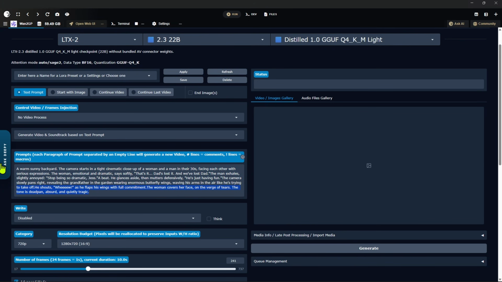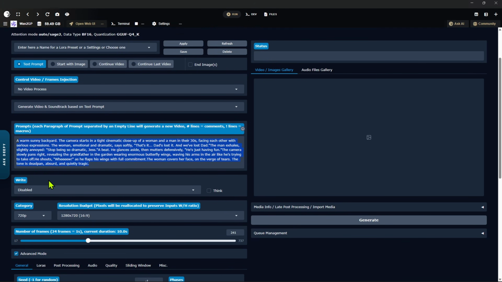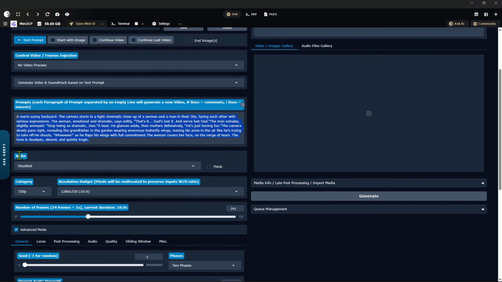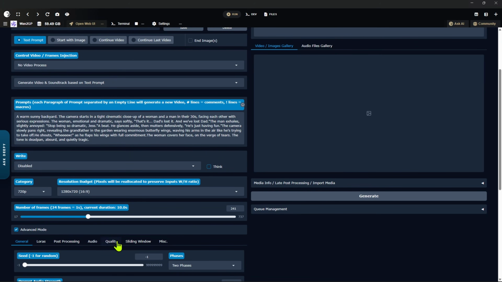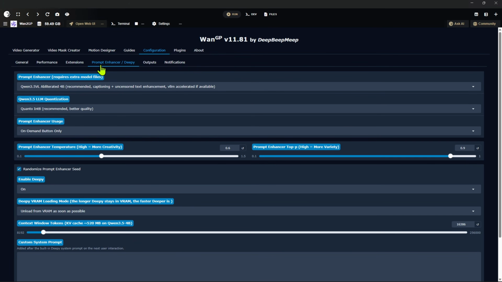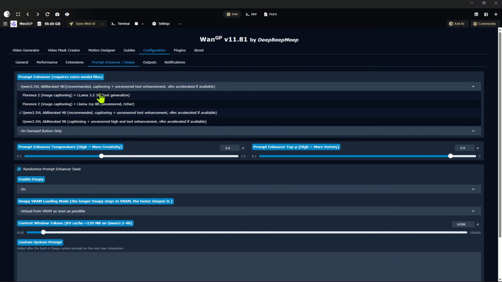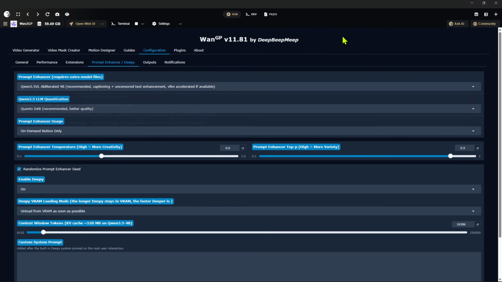Further down, you will find the text prompt. This is the basic built-in prompt box. Just underneath, it says the setting label. This will allow you to enhance your prompt. Now keep in mind, if you turn this option on, it will require downloading an entirely separate model. You can configure which enhancer you want to use, but depending on your choice, it could mean an extra 6 to 14 gigabyte of download.